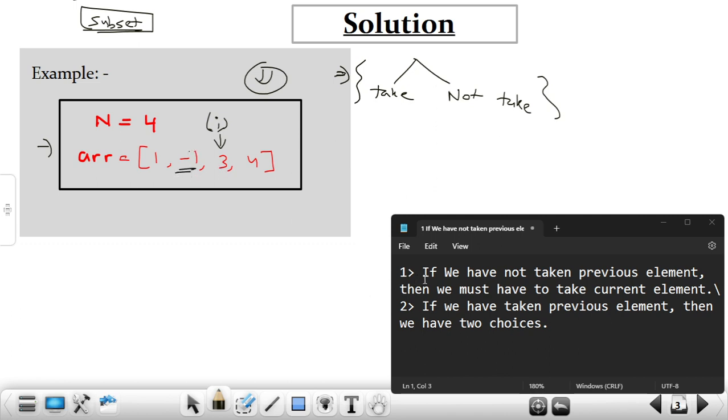So the first observation says that if we have not taken the previous element, then we must take the current element. Let me explain this. So let's say I have not taken this particular element, and I don't take this element as well. This way I'm not taking either of two consecutive elements, right? So you can see that this is not a valid condition.